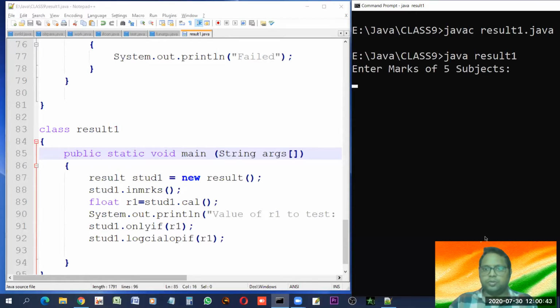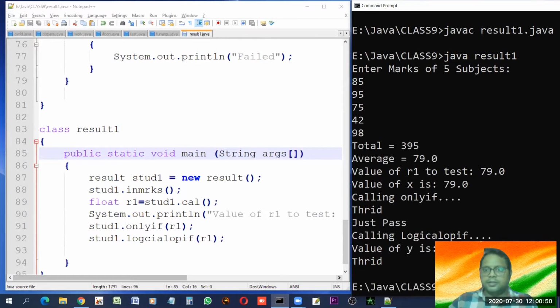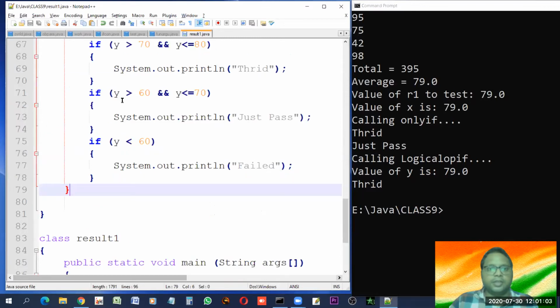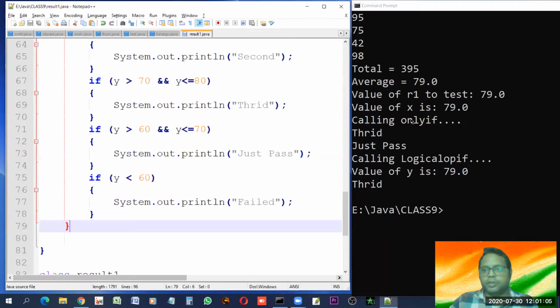So this time also higher marks. Okay, total, this average, this value of X is this, calling only if, where third and the two conditions were applicable. So calling logical if, only third is displayed. Why so? Because only this case is getting fulfilled. Why so? Because 79 is greater than 70 as well as less than 80.